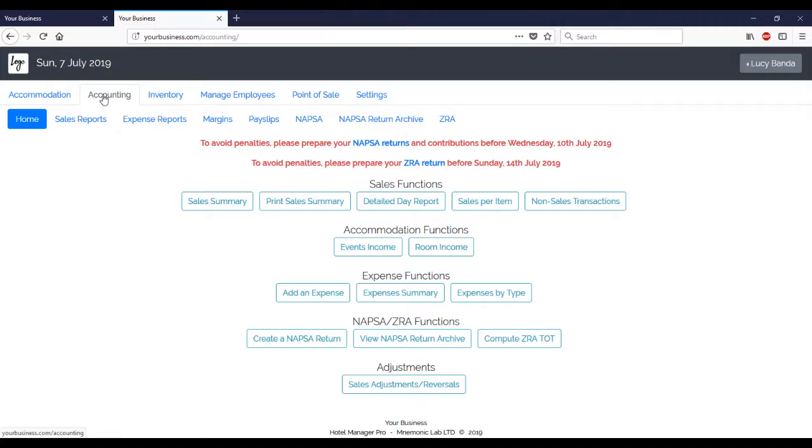some reports. For instance, at a glance, you'll notice that the system prompts us that our NAPSA returns are due and our ZRA returns are also due. This will appear a few days before the deadline for both these statutory requirements. You will note that it gives us access to a whole bunch of reports related to sales functions, accommodation reports, expenses, NAPSA and ZRA functions, and the ability to reverse a sales transaction.